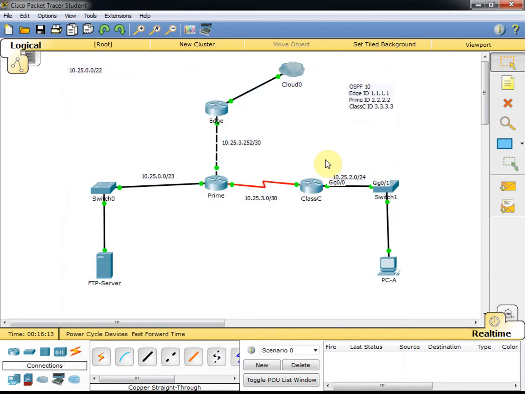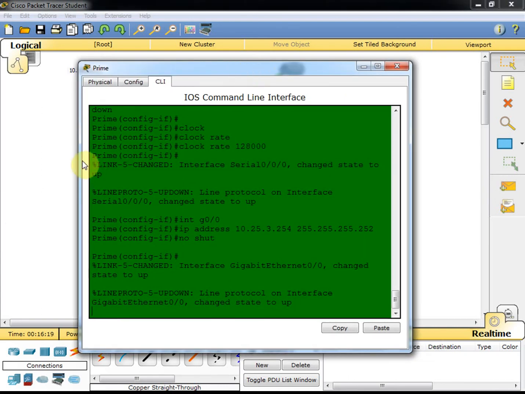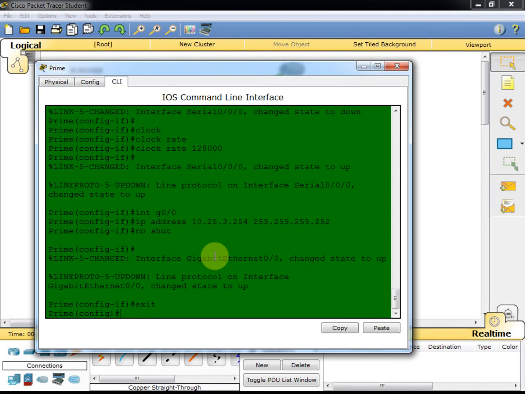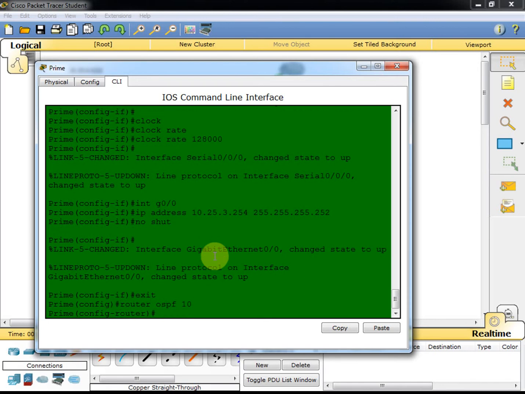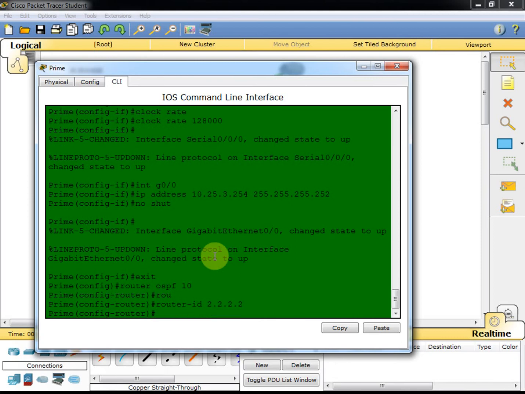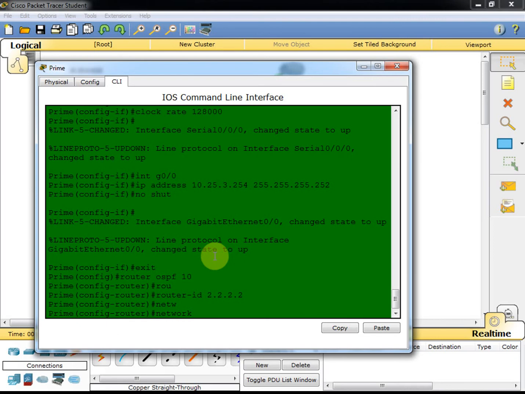Alright, so now this section should be pretty much set up. Next I'm going to go ahead and do prime. Get back to the global configuration mode, and we're going to go through the same process. Router OSPF ID 10. Then I want to give the router ID 2.2.2.2. Configure the network statements.